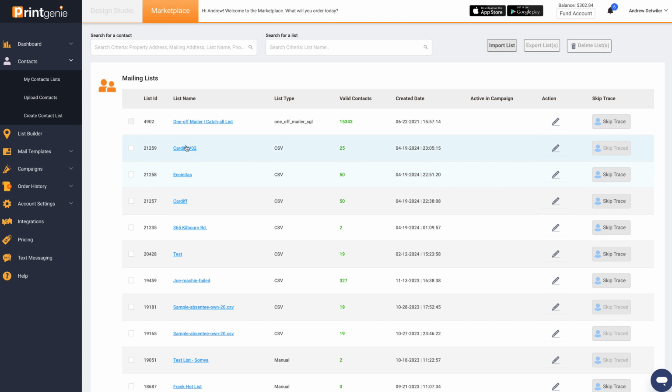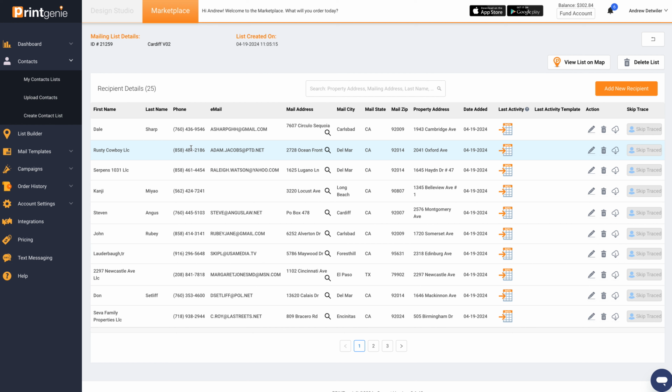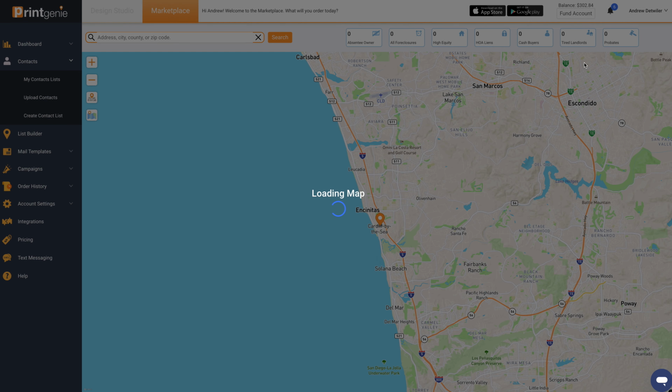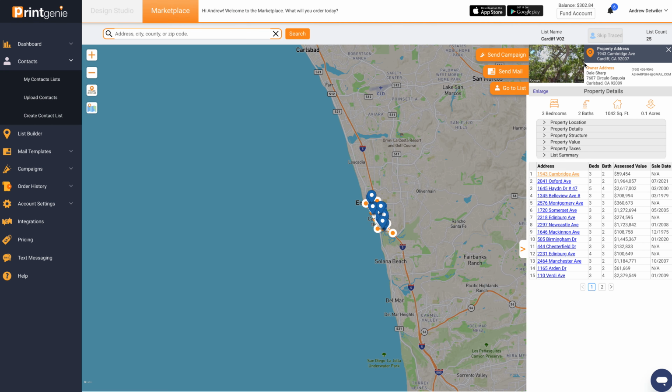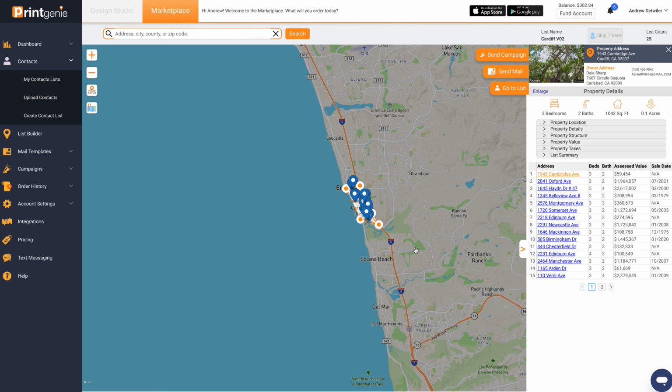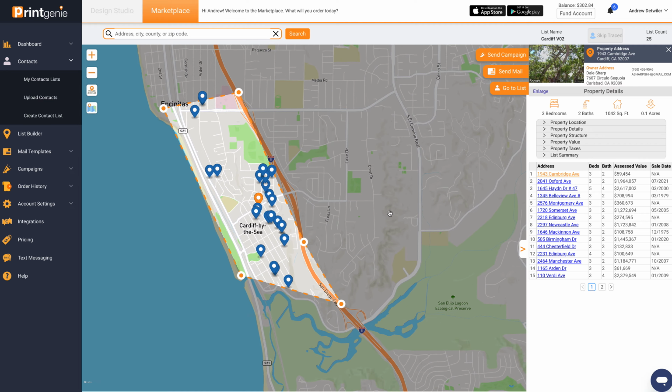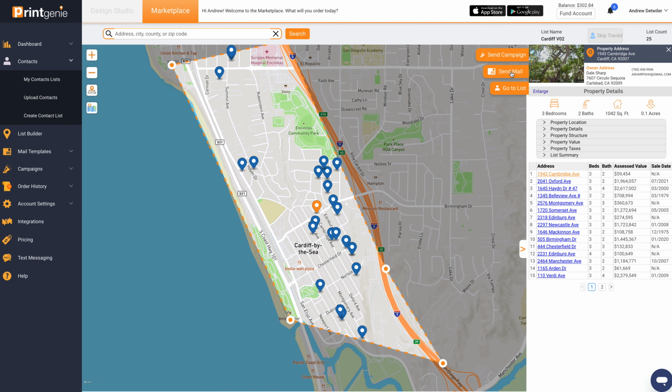skip trace list. So if I wanted to, I just come over here and I want to download this entire list. I just click on download, and I'll pull in all the information for each and every person on that list, and all their phones and all their emails as well. That's how easy it is. Now, if you ever wanted to, you can simply just jump back to that list. It loads it back up on the map again, and you can go ahead and look at all the records in that list, and then send mail, right?